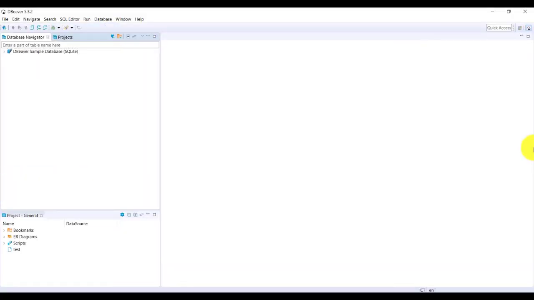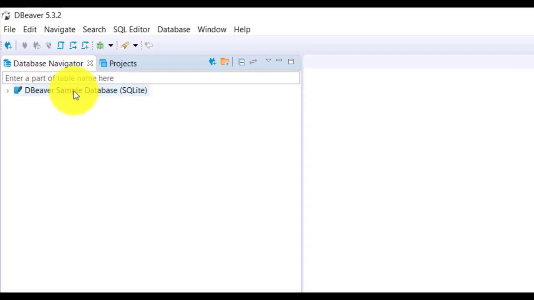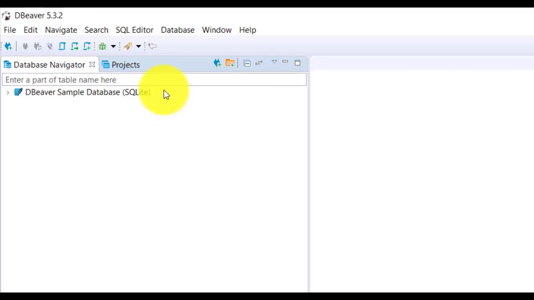So the first time you open DBeaver, it may ask you to download a sample dataset or a sample database for DBeaver. So it's free, so you can play around with it using SQLite. We don't care about that for now. What we care about is connecting to Postgres.